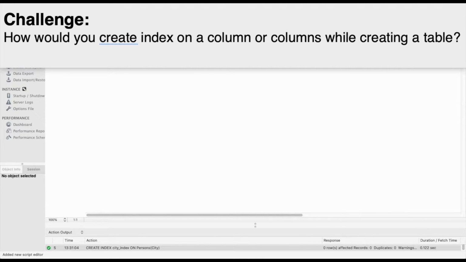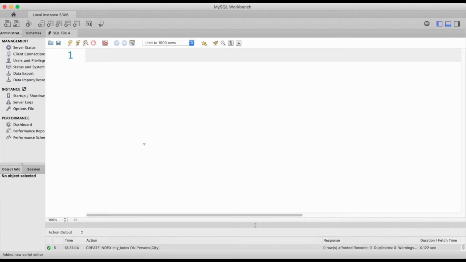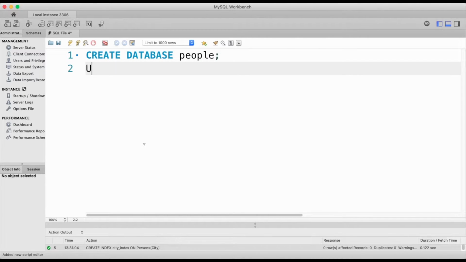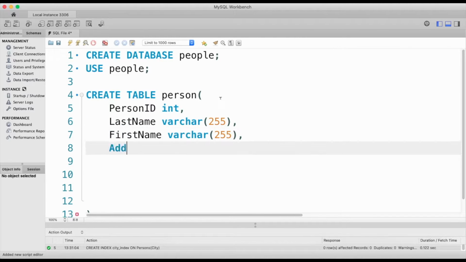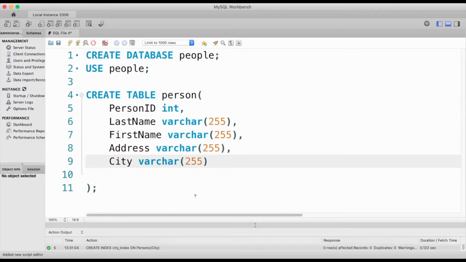How would you create index on a column or columns while creating a table? Let's see. The first thing we need to do, let's create a database. Let's call the name of this database people. Then we are going to use this people database. Now let's create a persons table. This is to create the table. Let me first of all run this.